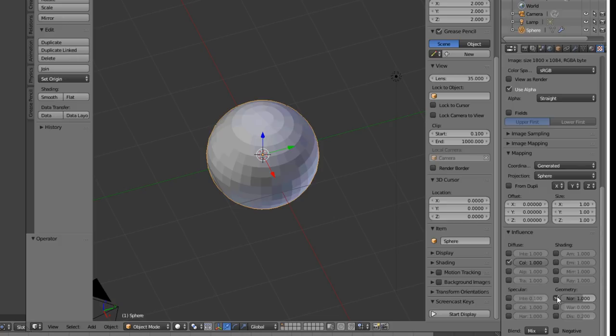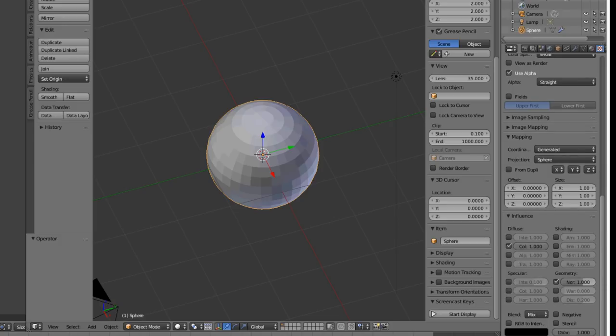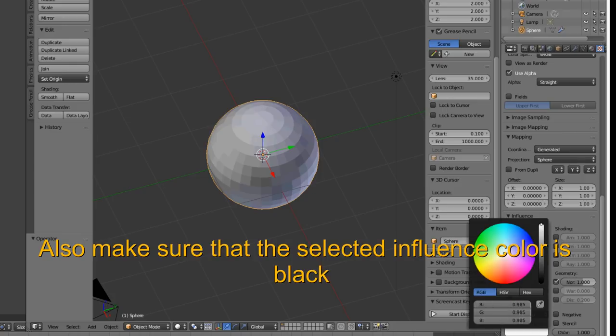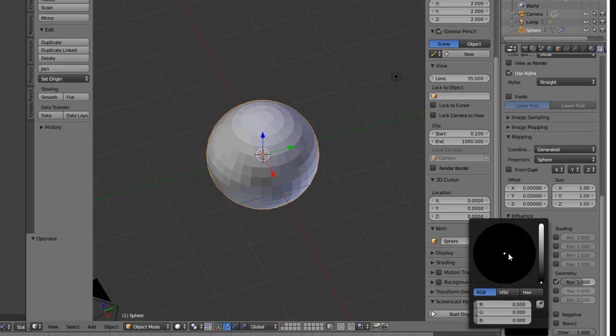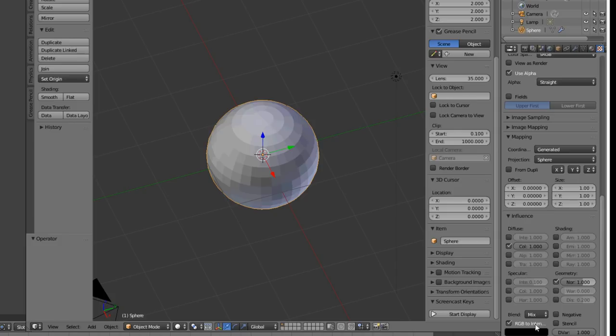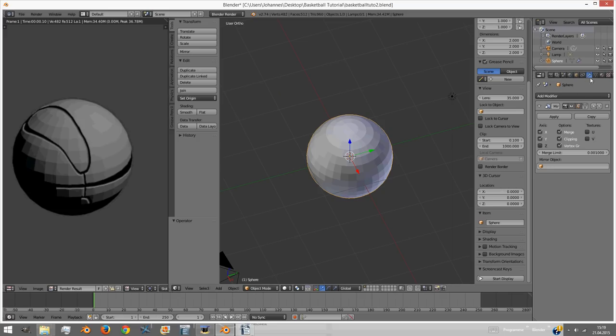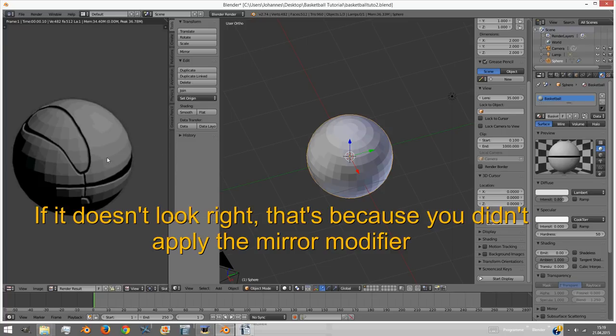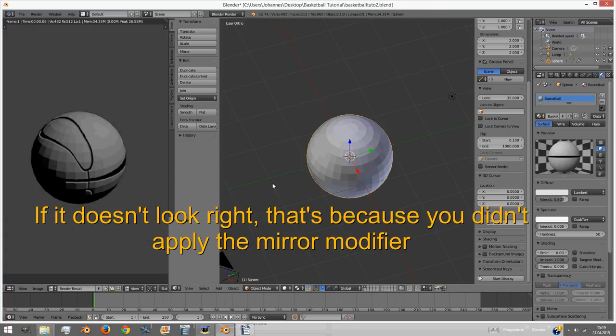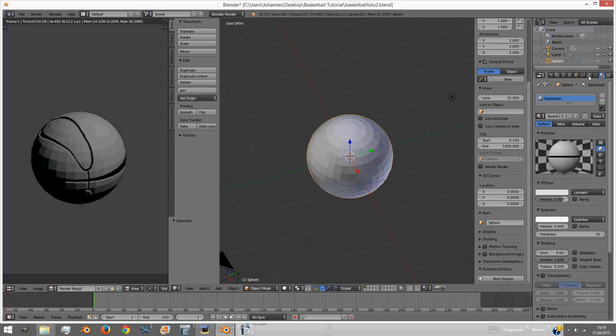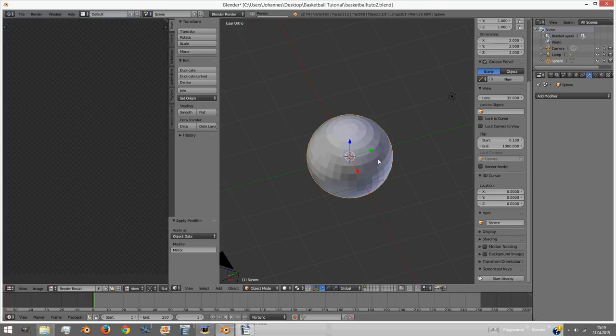Go all the way down to influence and select color, normal, RGB to intensity to only use the black color and negative to switch black and white so we actually see the lines. Also select best quality for your bump mapping. You can also select a low value for extra specularity if you want. If you render now, there are our lines. I've blurred or feathered their outlines a bit to support the transition of depth.